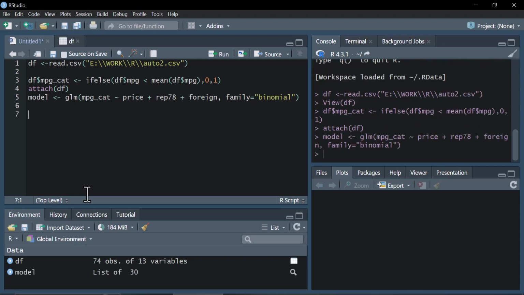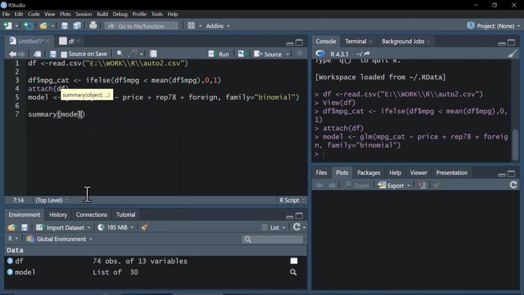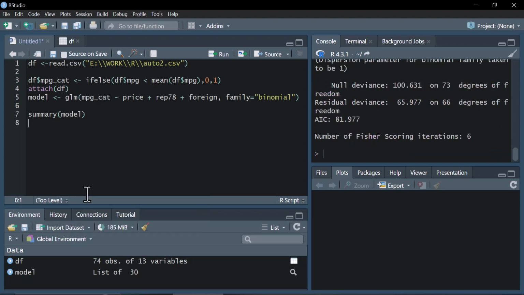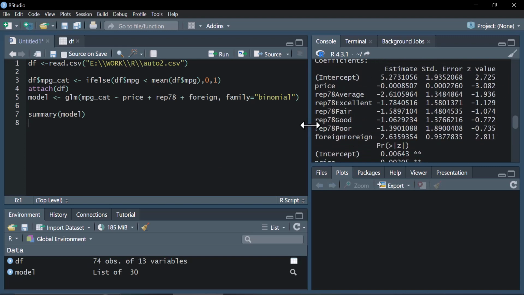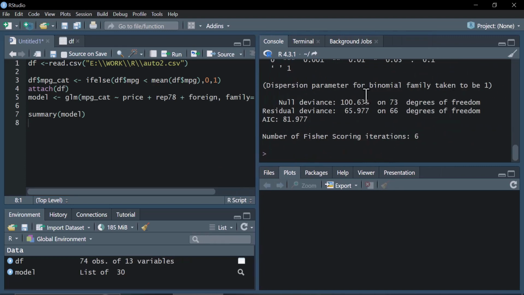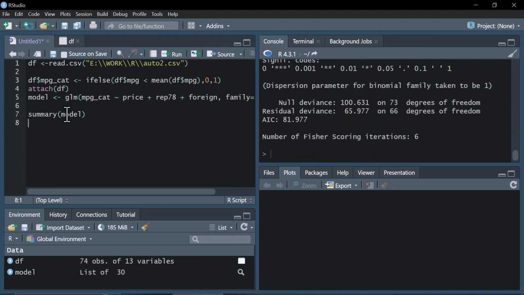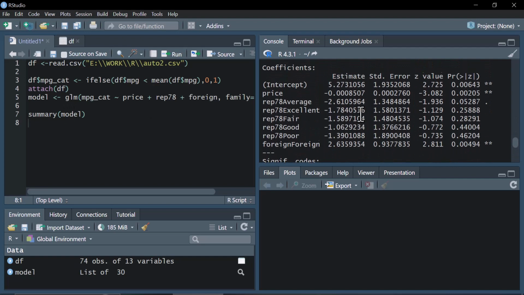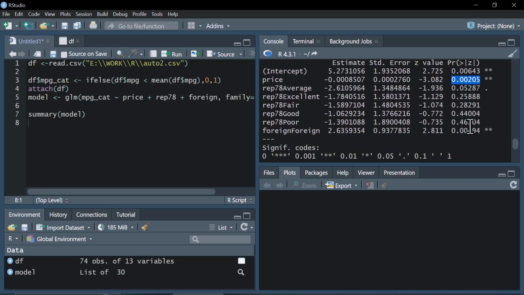If you want to look at the summary of the model, it will simply be summary of the model, then run. It is well laid out here, stating the variables that are significant and those that are not. Those that have stars are significant, because their p-values are below 0.05.